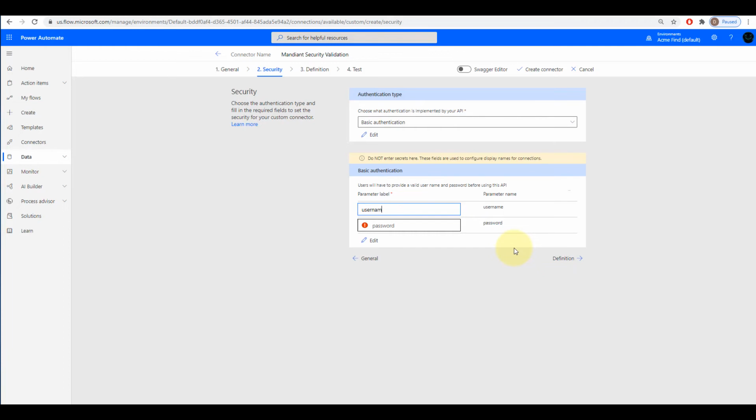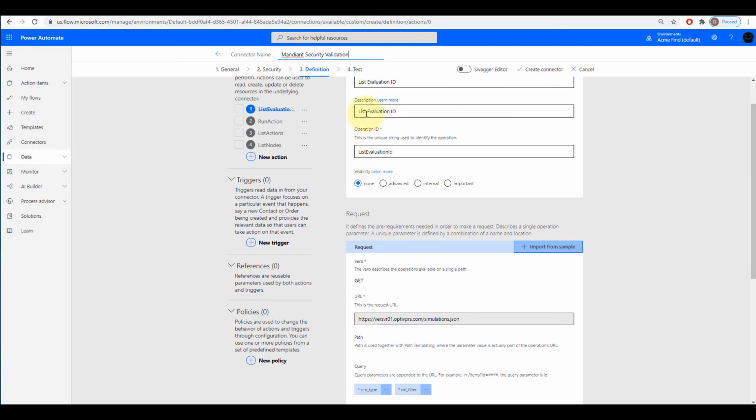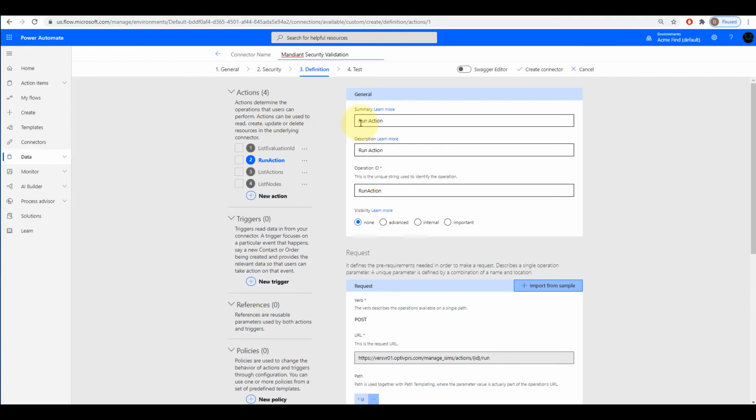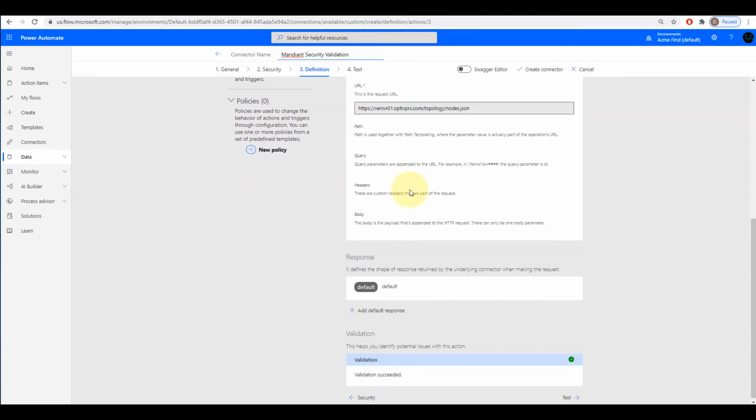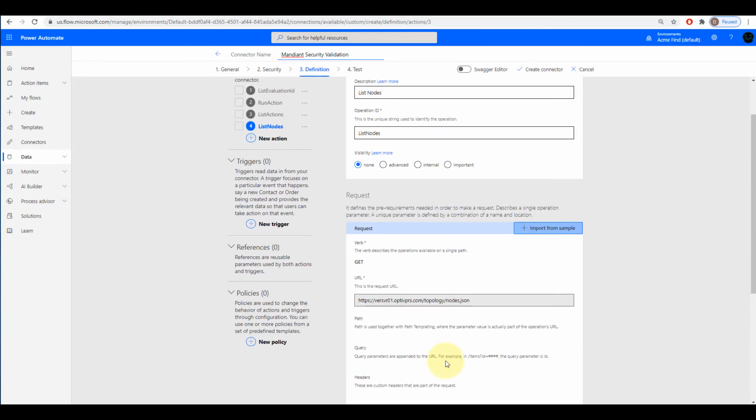I am actually going to type in username here, as well as password, for the parameter labels. We'll move forward to definition. And what we're going to see is we already have on the left-hand side under actions, there are 4. 3 I've showed you, one we're going to use a little bit later, and that's the list evaluation ID. But if we go over to run action, you can see that we have a summary, we have the URL information, list actions has the same thing, same with list nodes. So everything we need is already there.